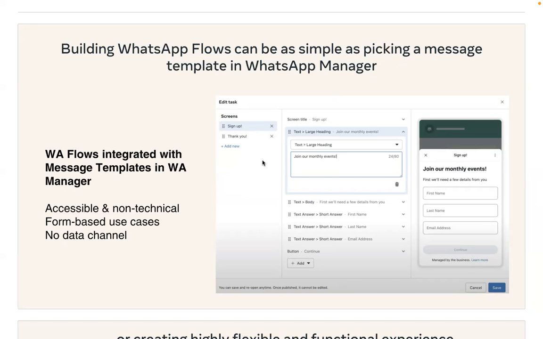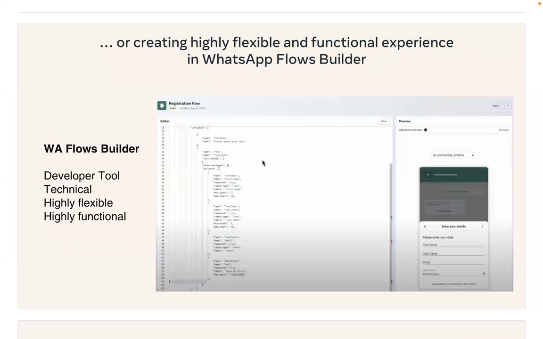So you would ask, what if I want a highly functional flow? You can do it with the WA Flows Builder. It's a developer tool. It's highly technical, but at the same time highly functional and flexible. You can write JSON and JavaScript on here to determine each page's logic, and you can build an interactive experience just like I showed earlier.